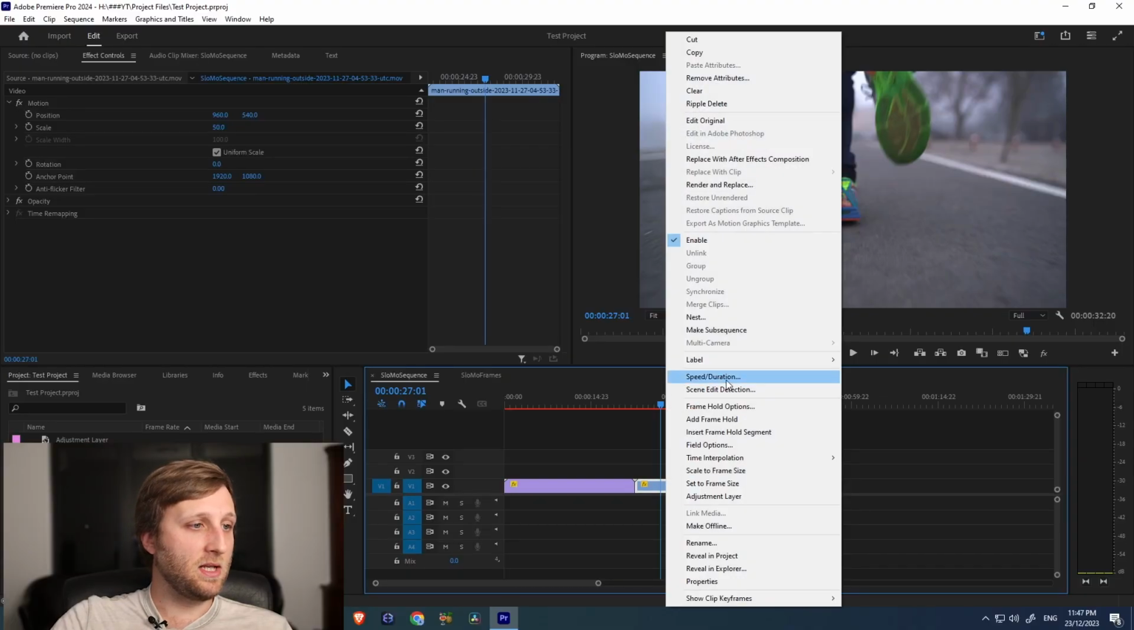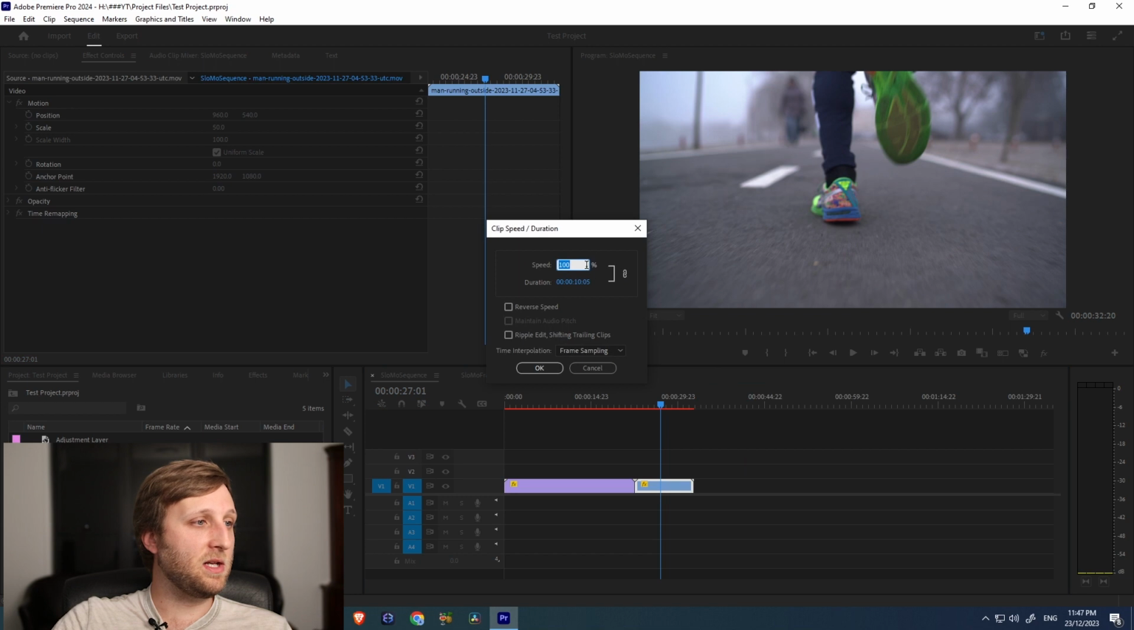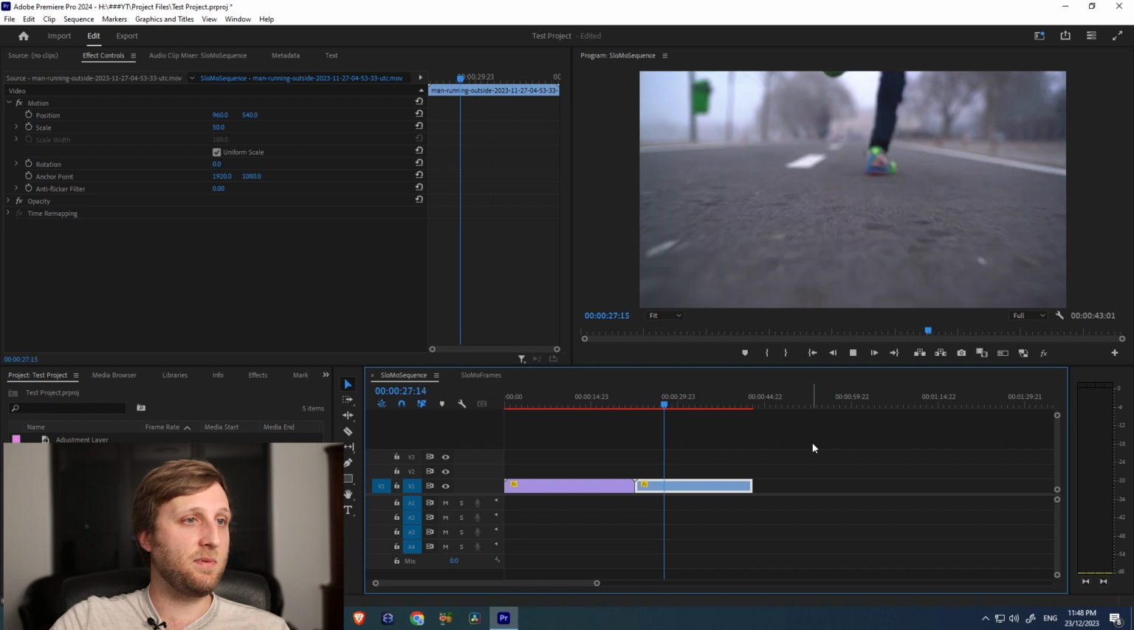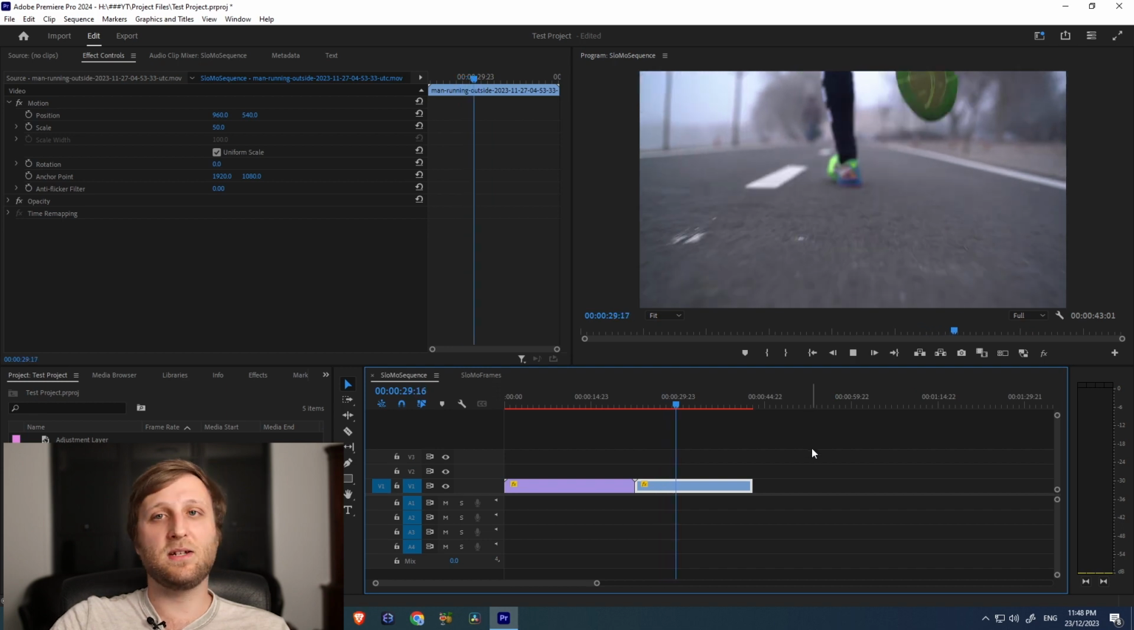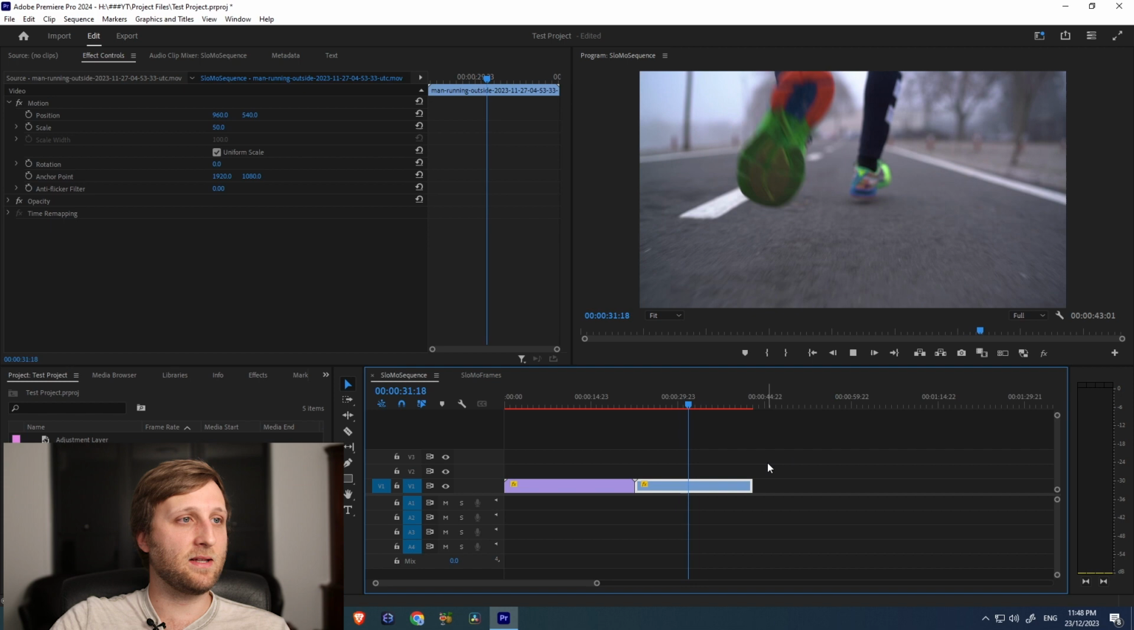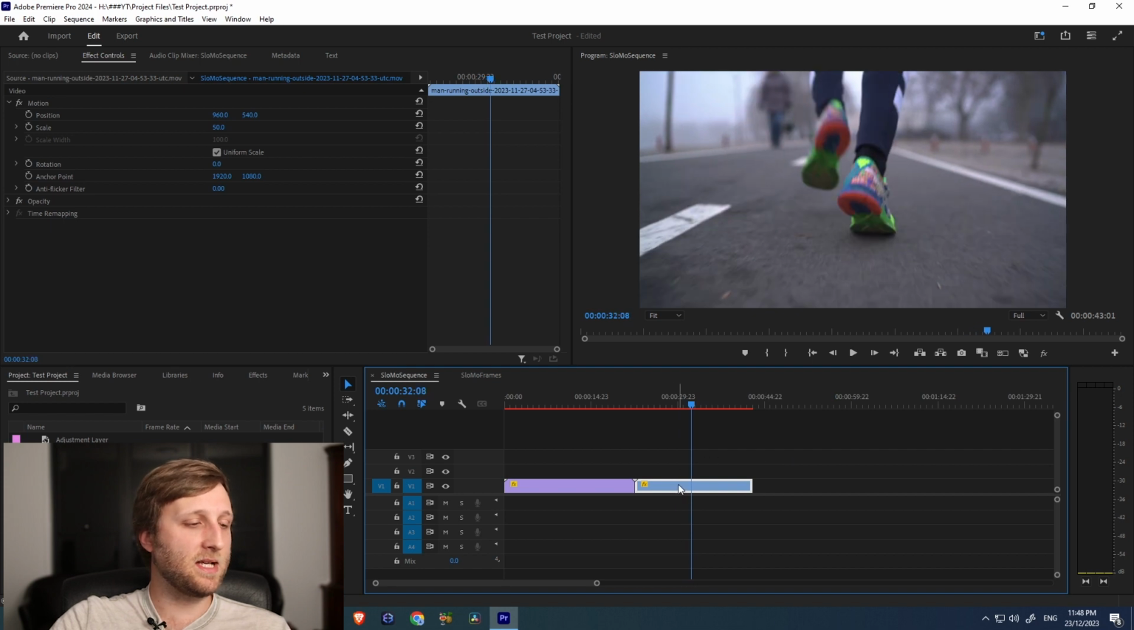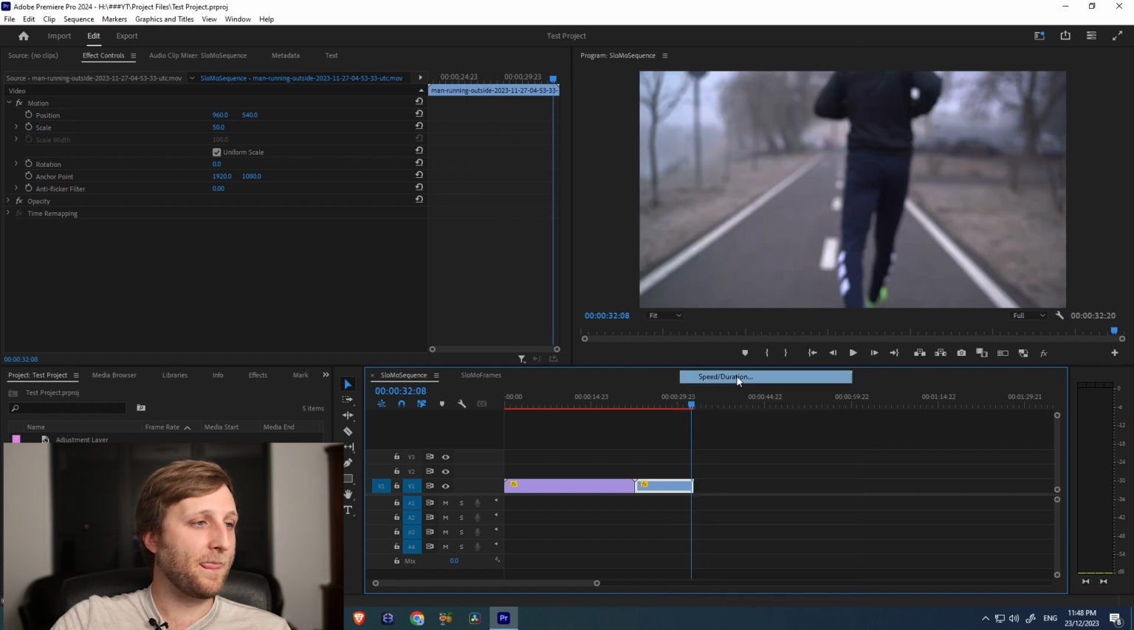So usually you go to speed and duration, and you would adjust the speed of your clip to make it slow-mo. So we might halve the speed, so we change it to 50%, and our shot would be half the speed, as you can see. Now we'd need to render that to play it back smoothly and get the full effect, but you get what we're saying, so let's undo that.